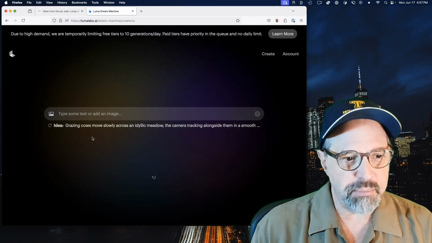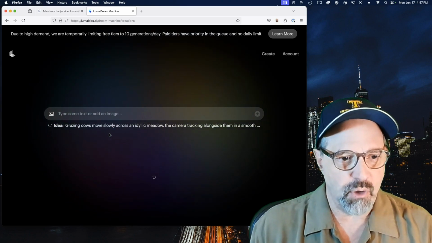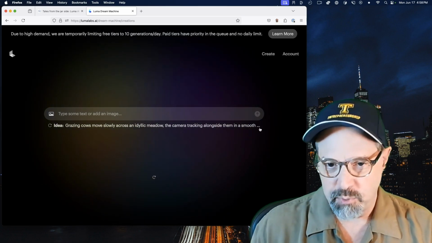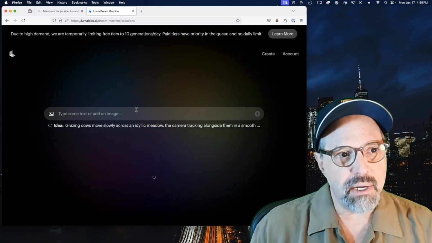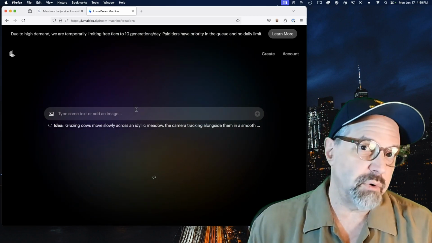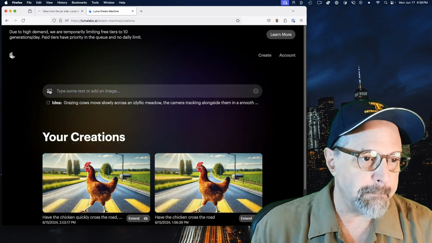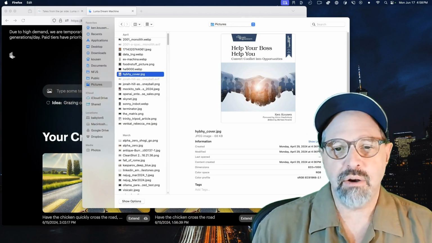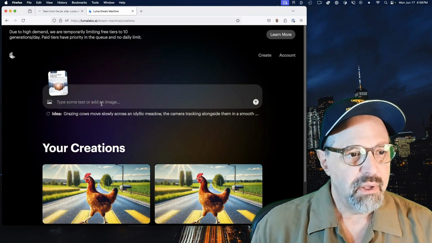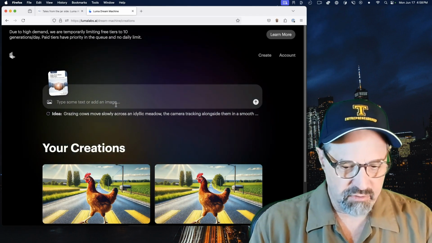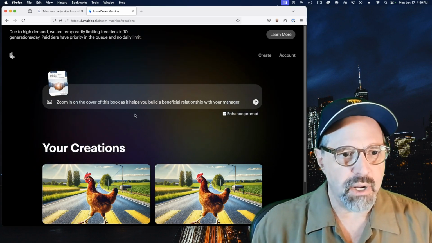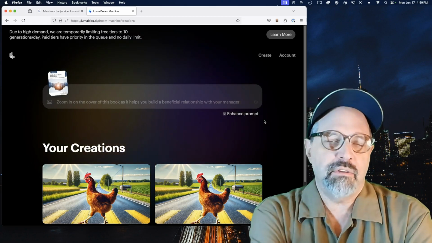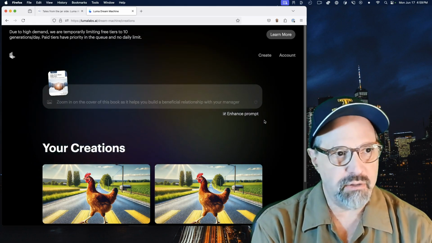So here I could write something like they're suggesting: grazing cows move slowly across an idyllic meadow, the camera tracking alongside them in a smooth whatever. What the heck? I think I will go ahead and put in the cover of one of my books. So I'll be right back. So this is the cover to my Help Your Boss Help You book, Convert Conflict into Opportunities. And the text I'll put in is, zoom in on the cover of this book as it helps you build a beneficial relationship. Now, this enhanced prompt means they're probably going to rewrite the prompt, which is fine. I just wanted to check it.